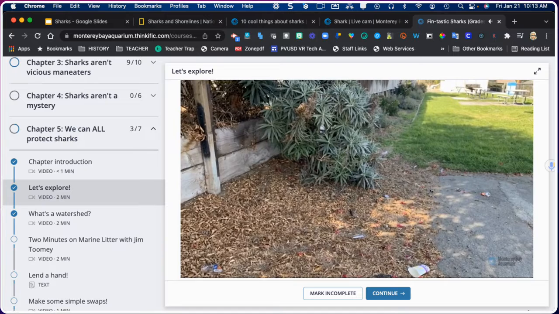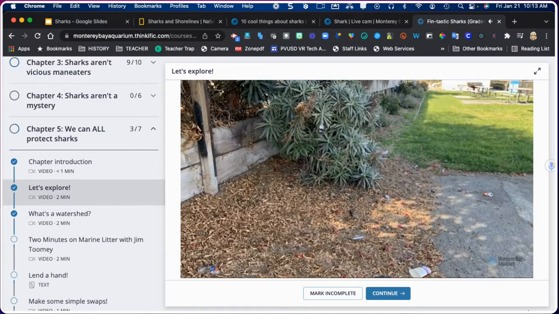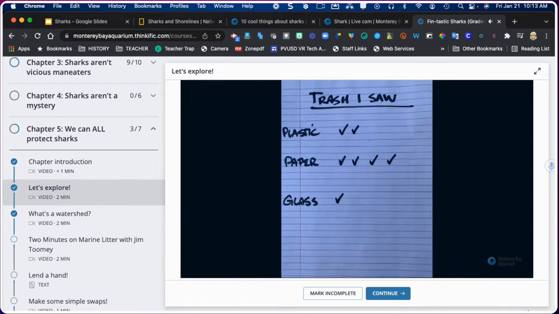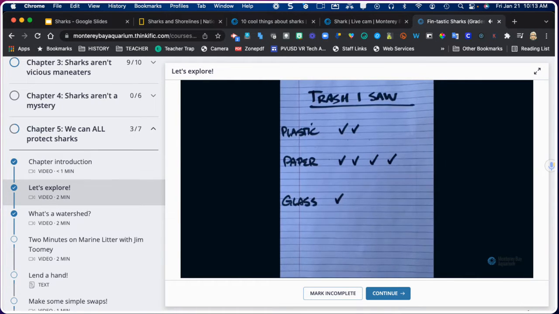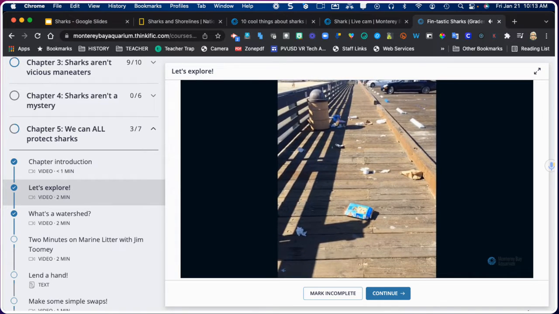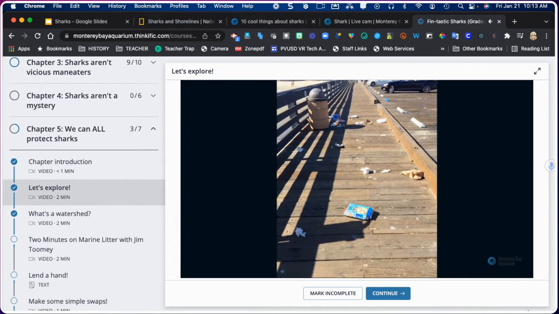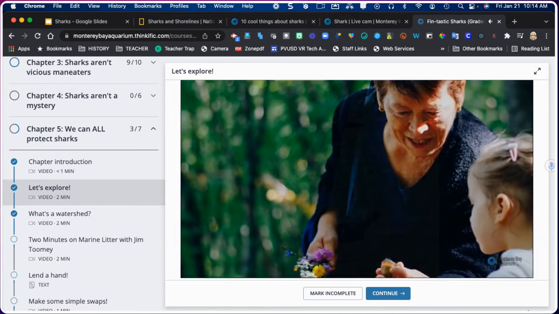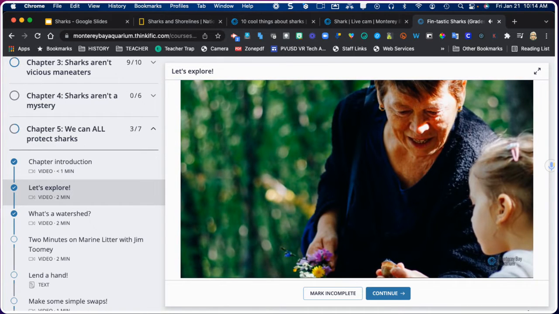While you're exploring, you might find some trash. Use your notebook to make a tally of the types of garbage you find. Did you find plastic, paper, glass? Is there one type of trash you found a lot of? If you're with an adult and they say it's safe and you have gloves, pick up the garbage and put it where it belongs. Talk to your adult about the garbage you see.